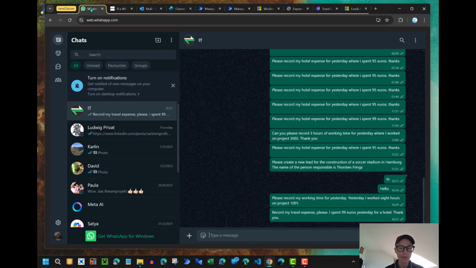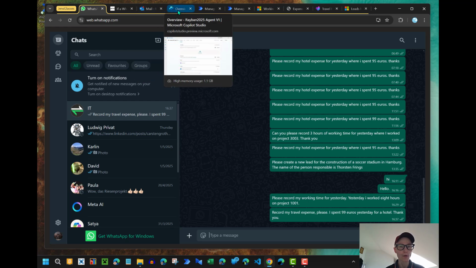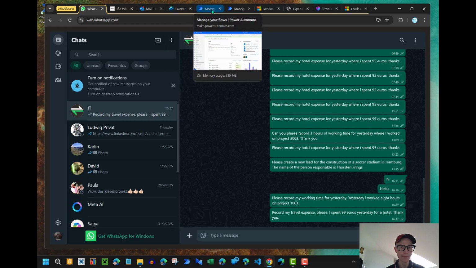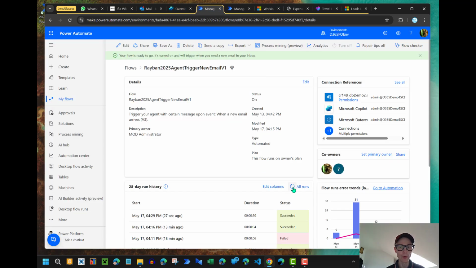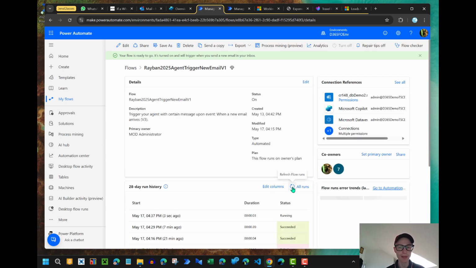Okay, so you see here that another message is sent to the central IT channel on WhatsApp. Again, you can see here on top that a new message was coming in. And again, Copilot Studio is used as the kind of orchestrator. And the important flow that is used to handle the incoming messages is this one. So let's quickly wait for that until this is completed.